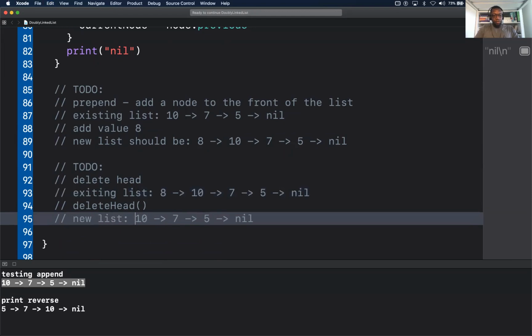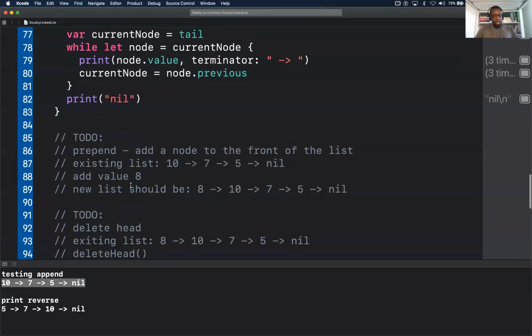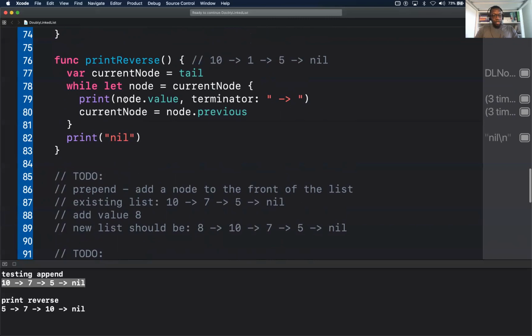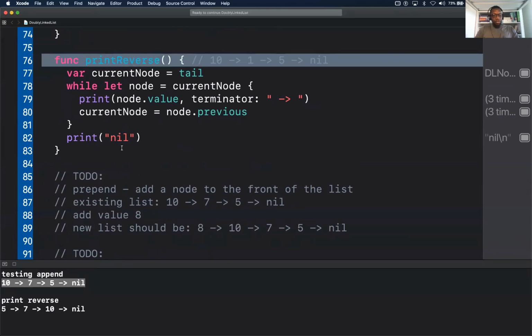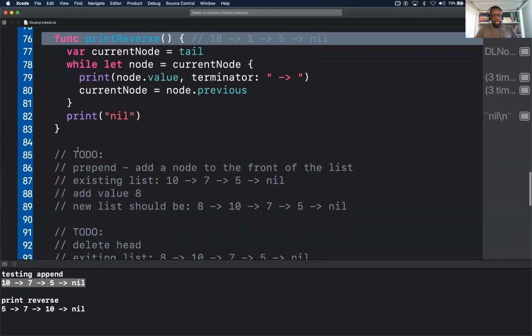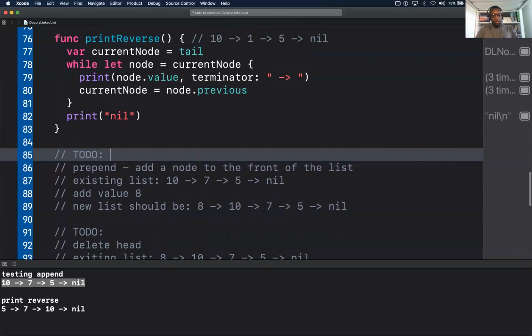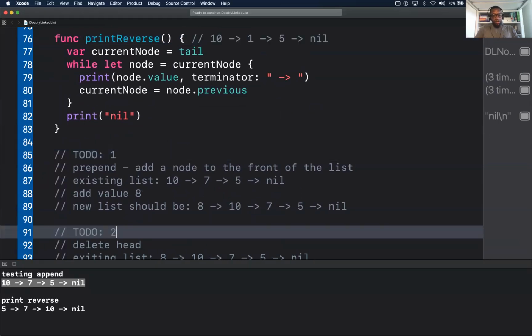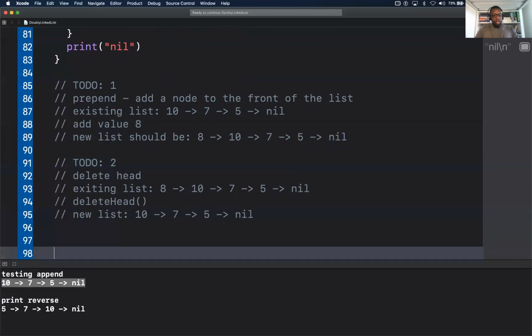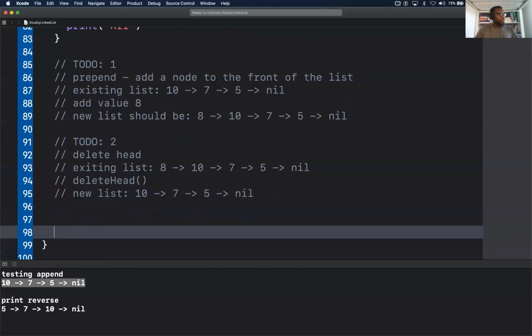Did you put these under append, or did you put these under all the functions? Under our last function, print reverse. The to-dos, yeah? Yeah. To-do 1, to-do 2, print forward, we did that. Delete head.